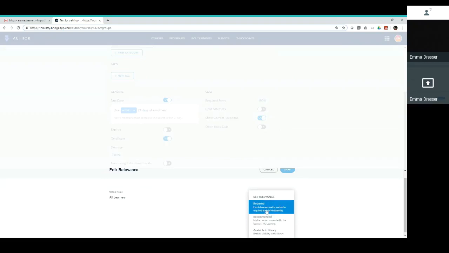Now, as I just said, I don't think we should be using required unless it's something to do with mandatory training. So we will recommend that you don't use that one. You can use recommended though, and you can use available in the library. But bear in mind that this is all learners that we're actually going to be doing this for.